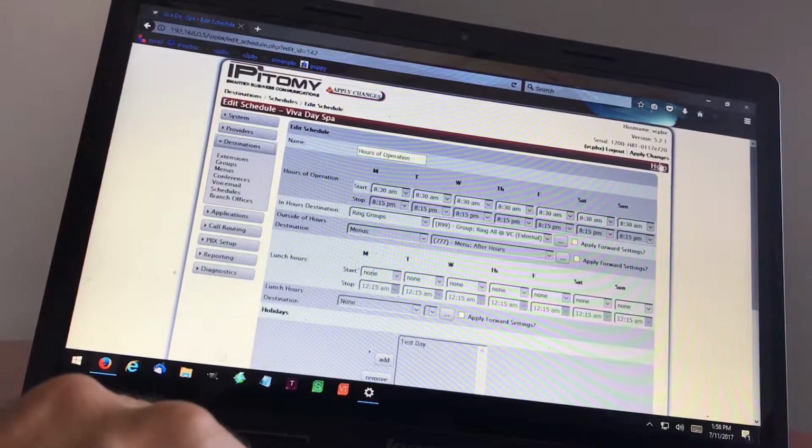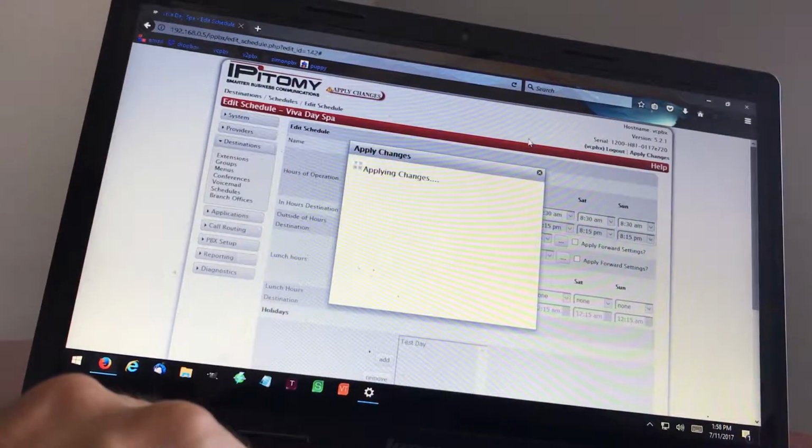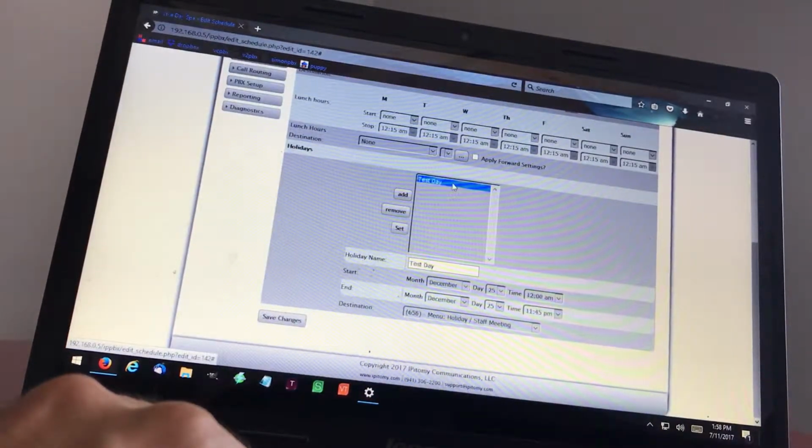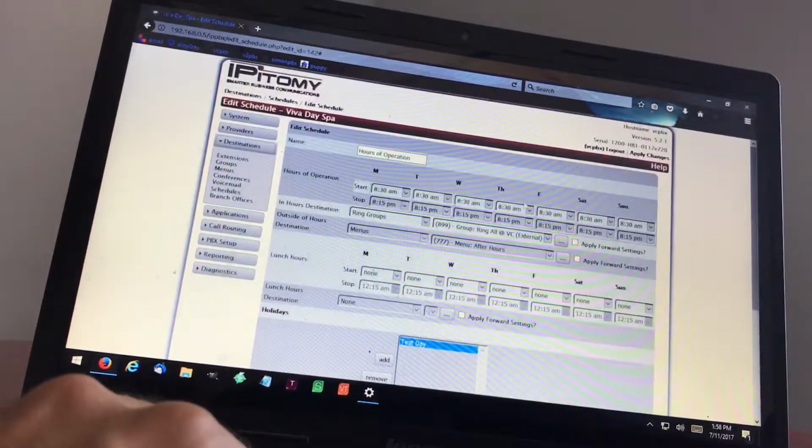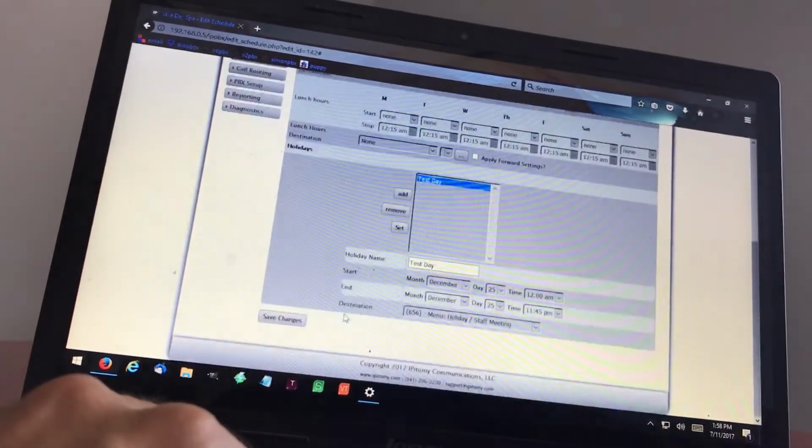You can save your changes, apply your changes. And now we have Test Day, which really is Christmas. And if you ever need to edit that, you just highlight it, make your changes, and you do set instead of add. Then you apply and save changes, all the same. So now Test Day is going to work.